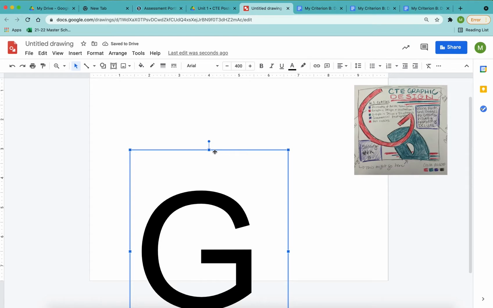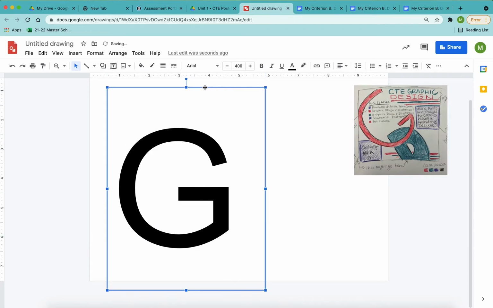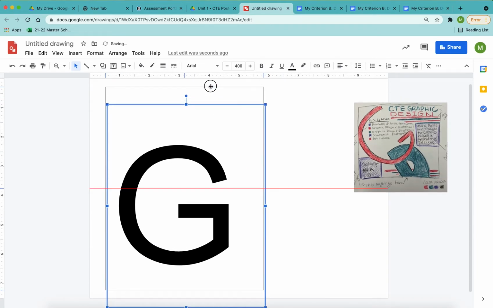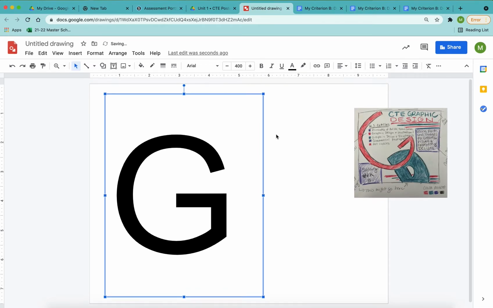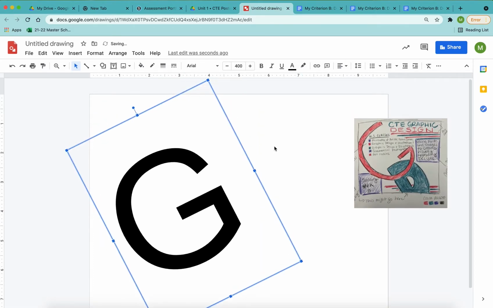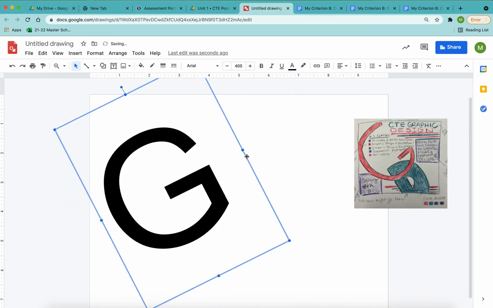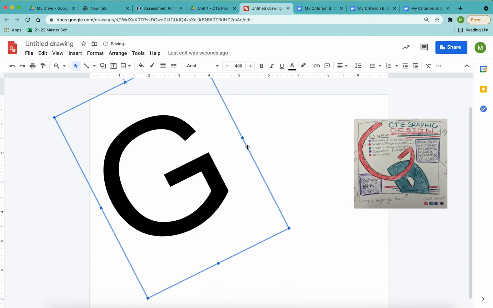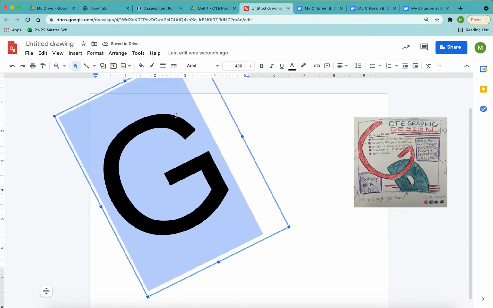Now, in order to move it, you have to wait until you get the little crosshair, or the little cross, that little symbol to move it. And then if you would like to turn it, you go up here and you can turn it like this. Again, to move it, you have to wait until you get that little symbol, and then you can turn it. Now, I don't know if I can go any bigger. I feel like 400 is max.